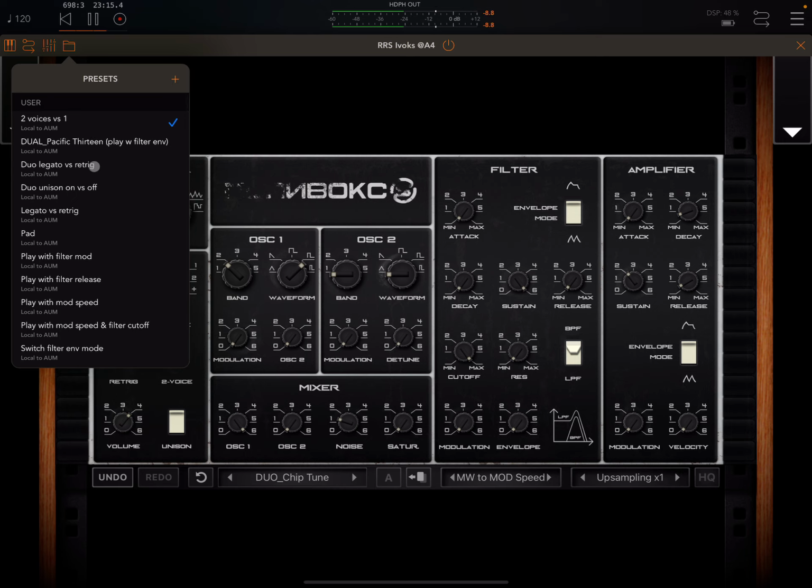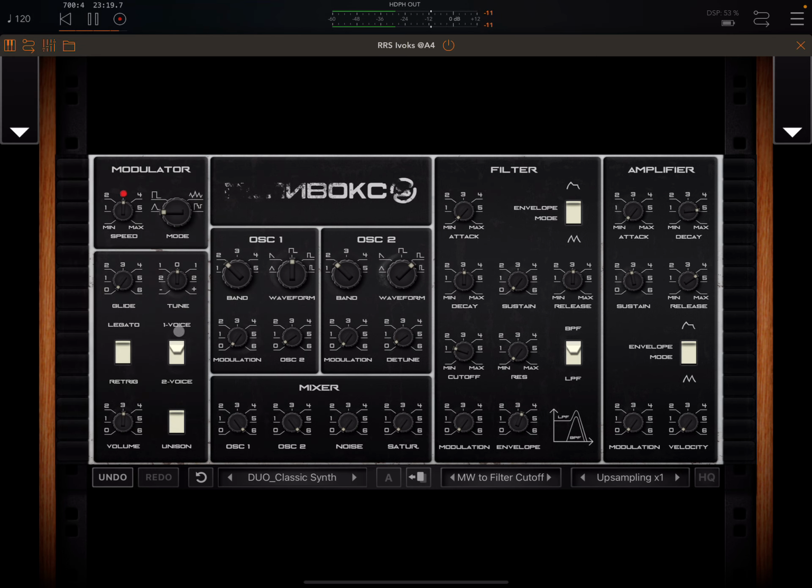Okay, let's see legato versus retrig. So you hear with the legato mode, we're kind of sometimes getting a little bit of a slurring type thing because we're not getting a fast attack on every note. Here, every note has a hard attack, okay?